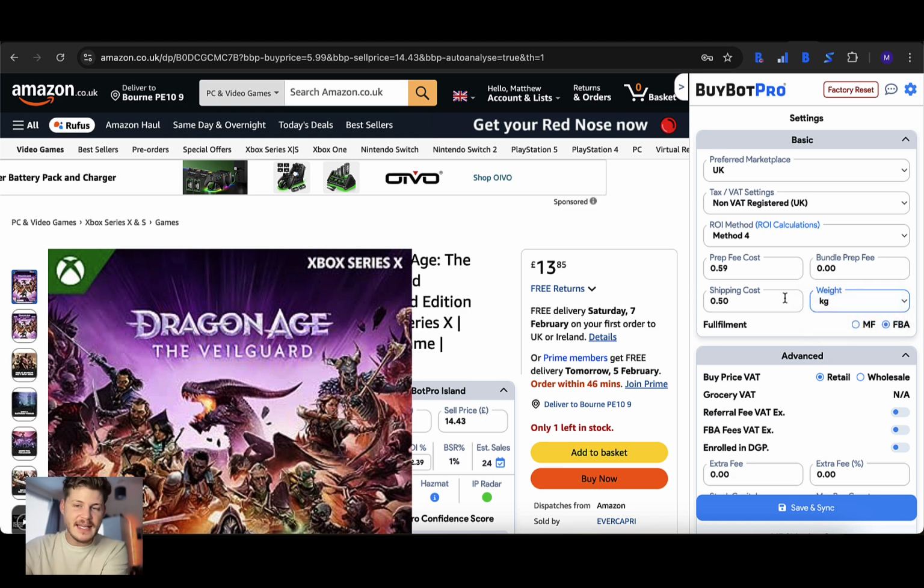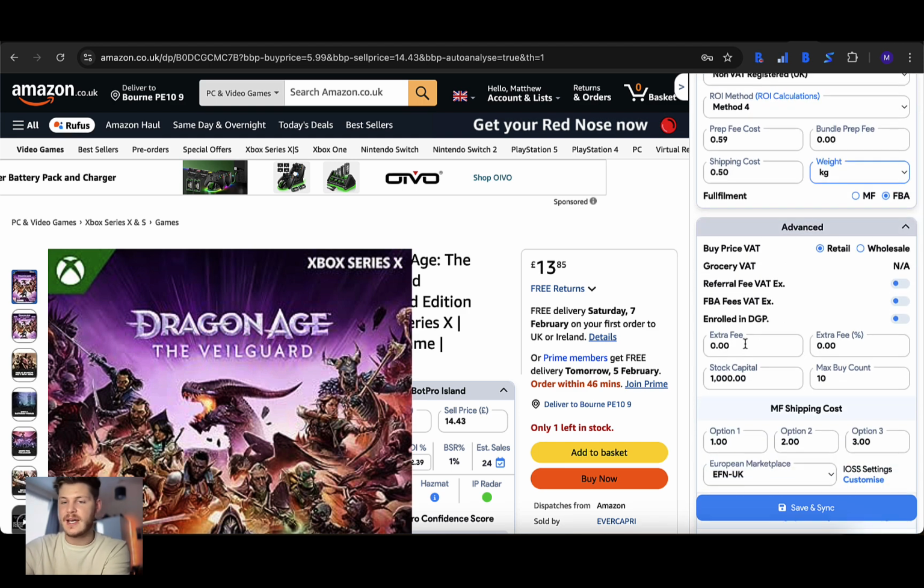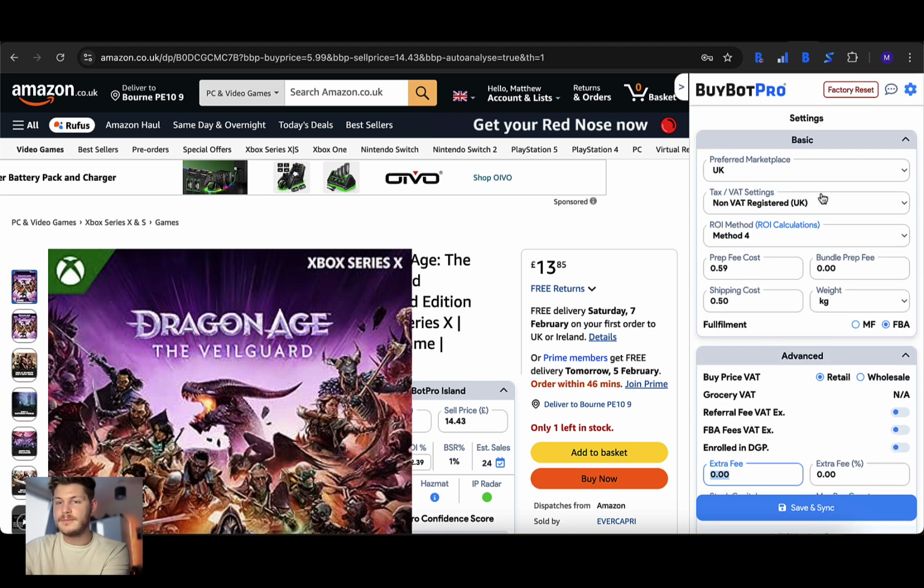If there's anything extra you want the tool to take into account, there is an extra fee box in here, so you can enter in whatever you want. Anything else that you know would probably need to be factored in. So, maybe if you use a certain payment method, like a card, maybe there's a certain fee for using it or something like that. So just ensure that you have your settings in there and save and sync.